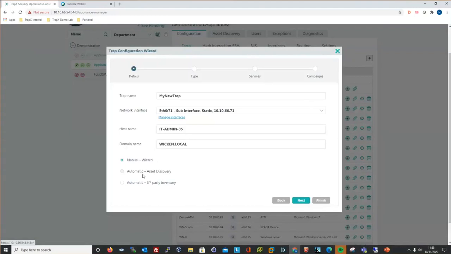I could actually automate this via some asset discovery or third-party inventory that can plug into systems like a Forescout database or an AD. Or I could just scan the network and find out what's out there and then tell you what I'd recommend to deploy as your traps. But I'm going to do the manual version so that you can actually see something.